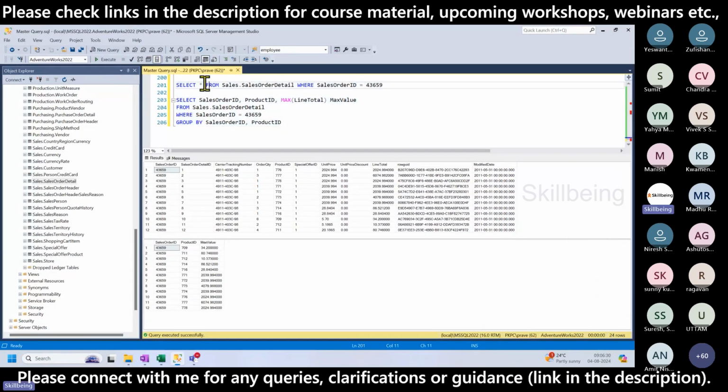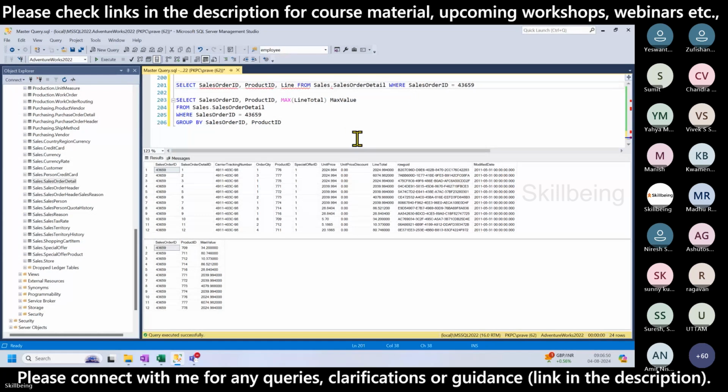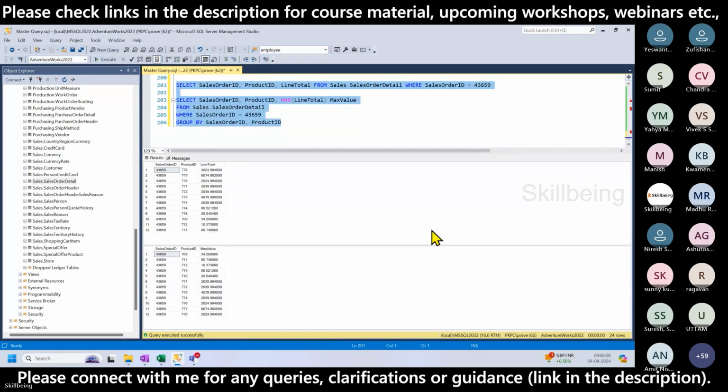So in this first query, instead of star, I'll select sales order ID, comma, product ID, comma, line total. Now do we find anything?